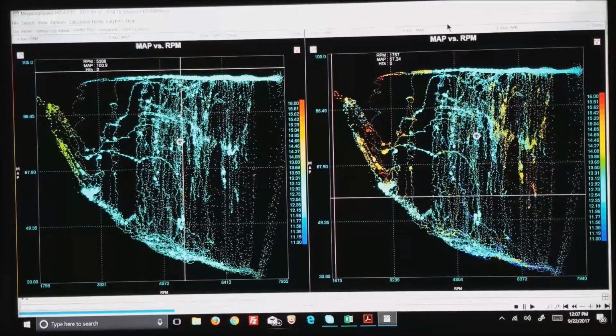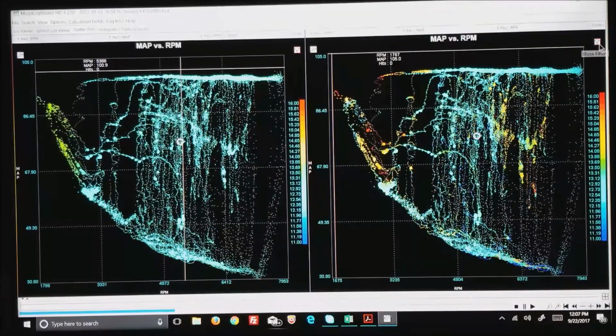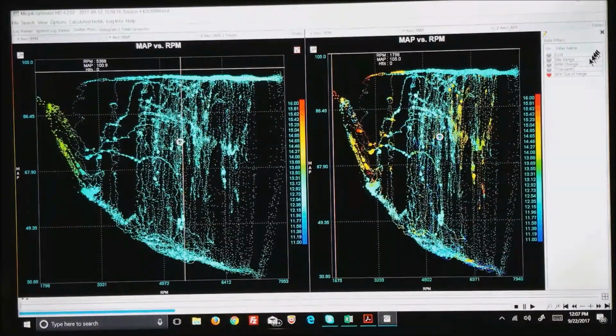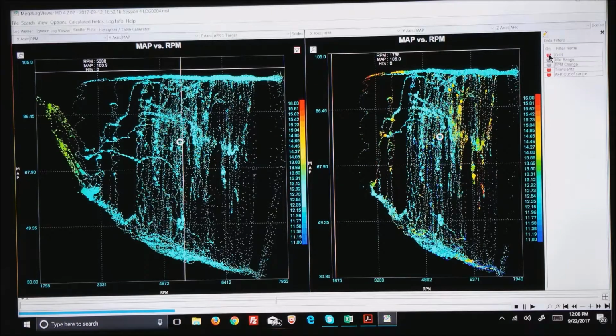I have a filter turned on. You can see this red around the box right there. I'm going to go ahead and open that up and show that I'm pulling out where the AFR is out of range, basically startup. And I can go ahead and take out transients, which is when the motor is changing RPM quickly or throttle position quickly. And let's go ahead and throw out where the motor is cold. That's where it's below temperature.